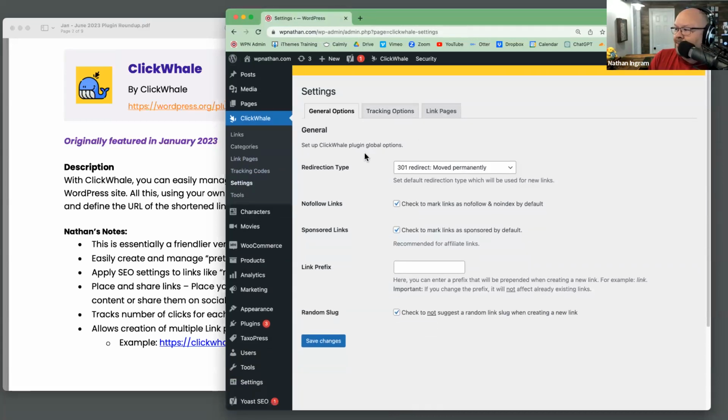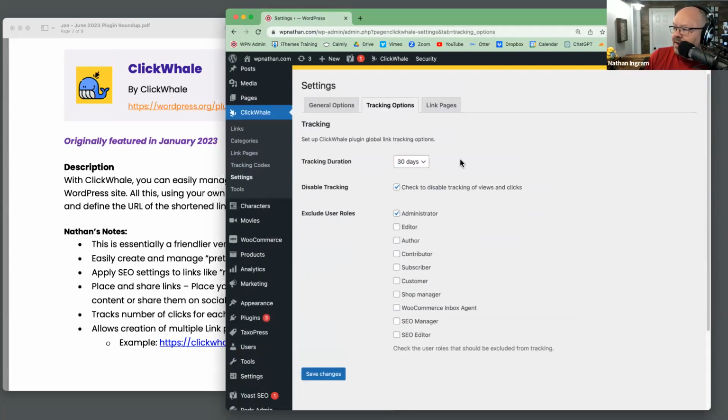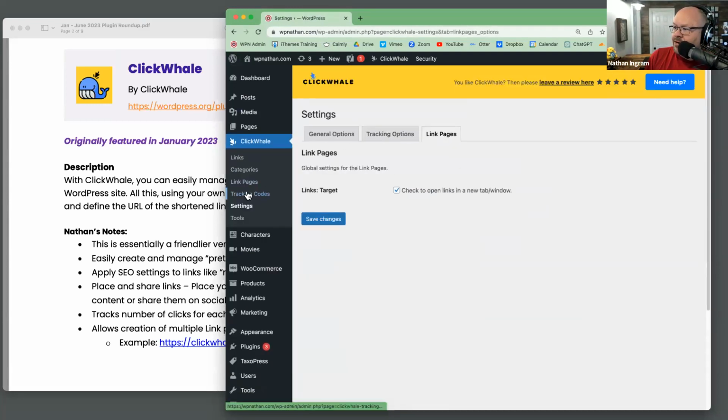So here are the global options. Like if we want all of our links by default to be 301 redirects, which we probably do, but you can change each individual one. This is just like the default settings. You can set all those up, and your tracking options, and then your link pages. Pretty cool.